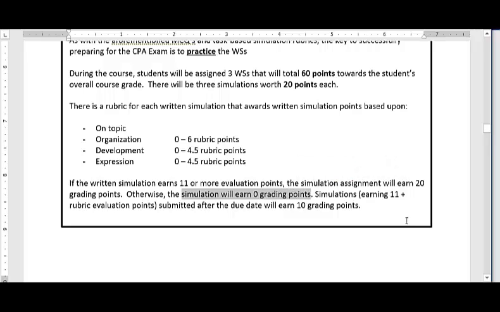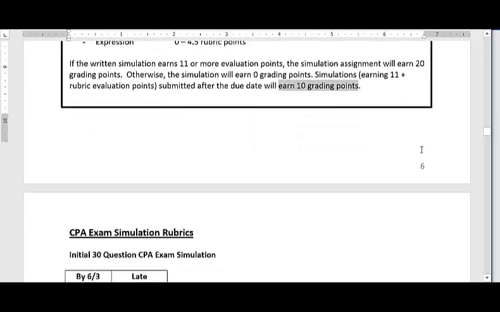If you turn a simulation in late, even though it earns 11 plus points, it will only earn 10 grading points. Now, where do you find the assignment for the simulation? And again, it's very easy in the syllabus.